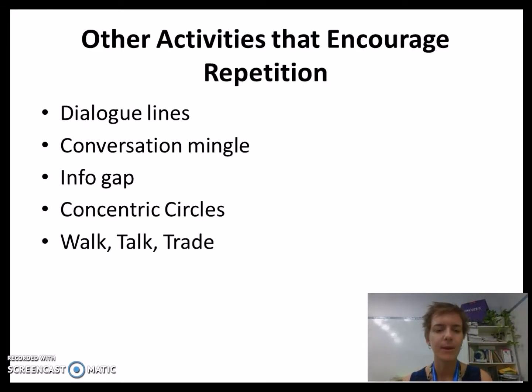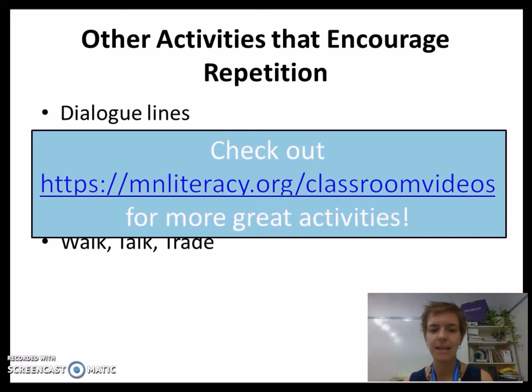And if you're not familiar with any of these, or if you want to learn some other ones, I recommend that you check out the minnesotaliteracycouncil.org classroom videos page, where you can find many great activities.